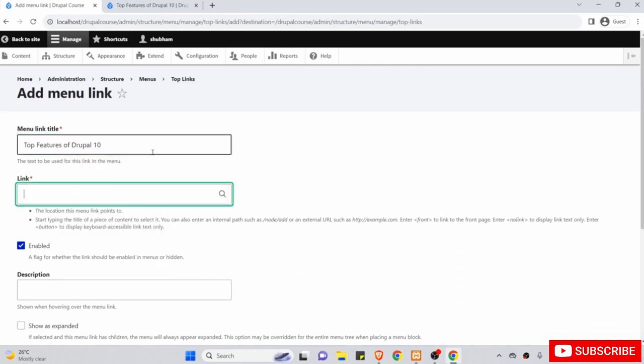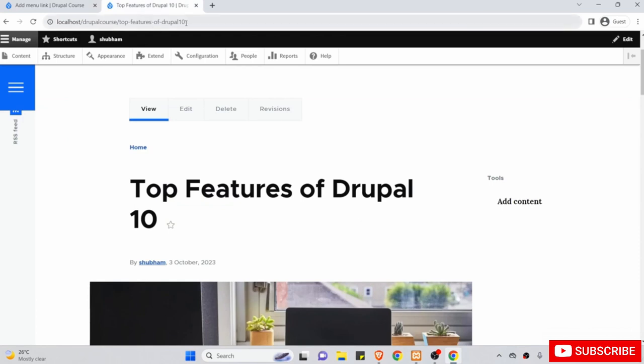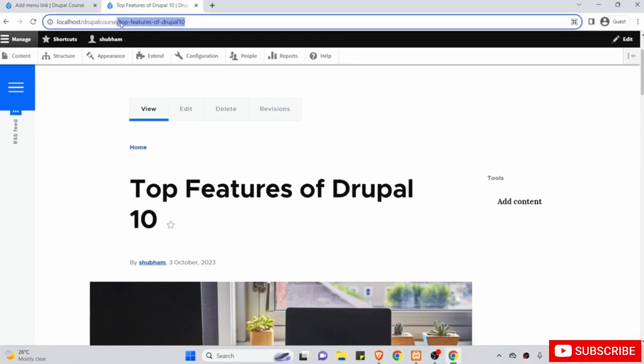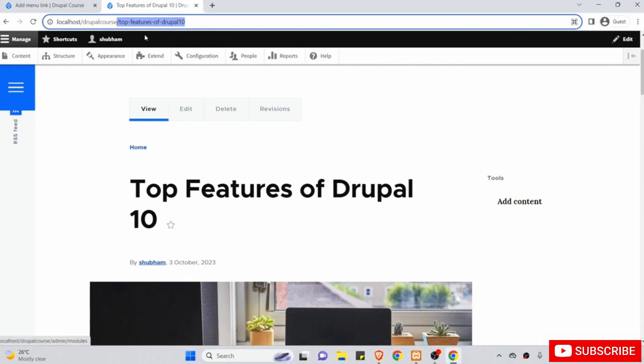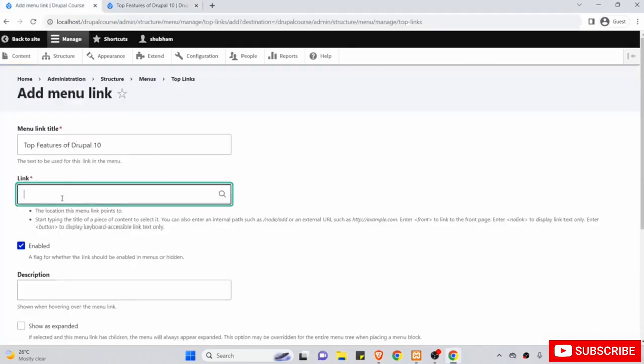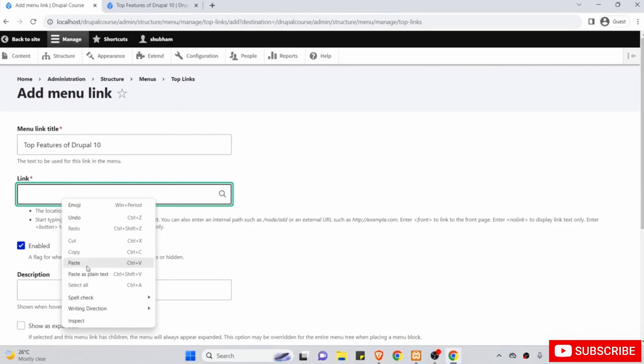In the link here, let me go ahead and copy the link. So I will go there and then I will copy this part of the link. I will copy the entire URL alias part of this article. So let me copy that. Right click and copy. Copy everything after this Drupal course and then go there and just paste it like so.